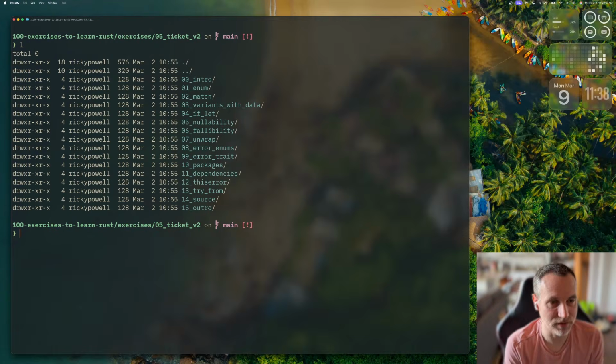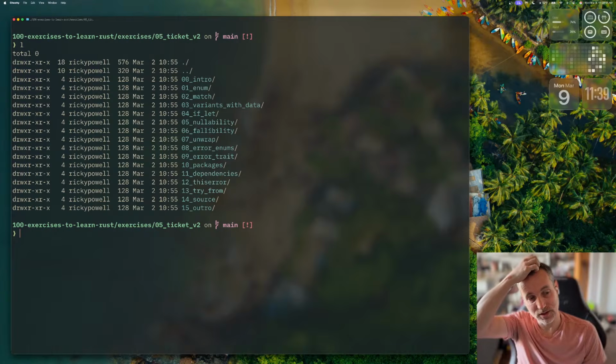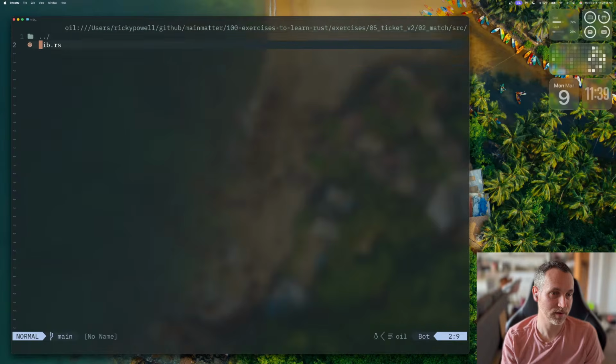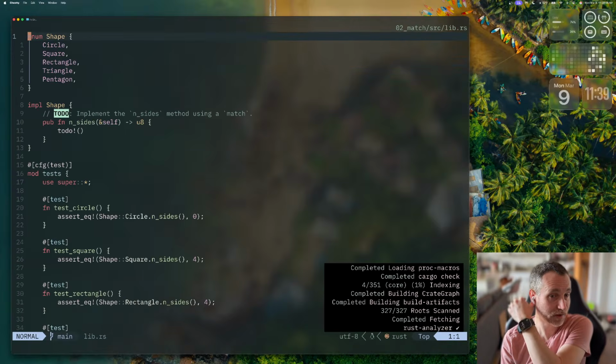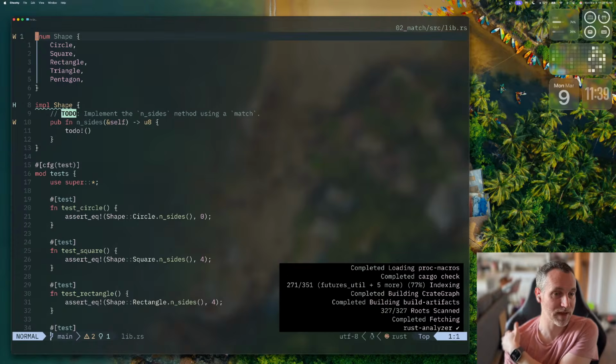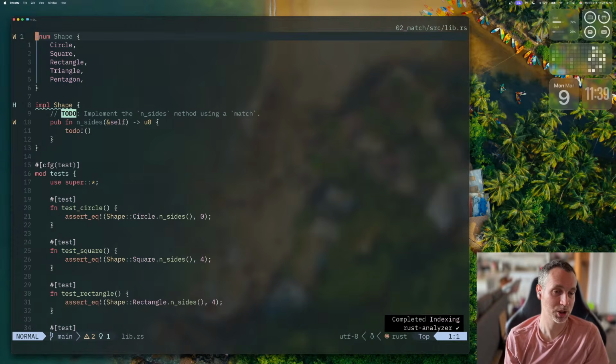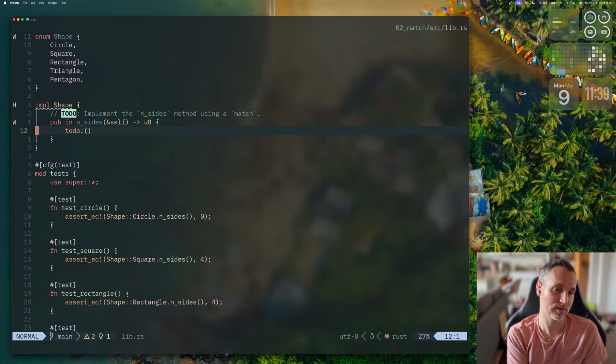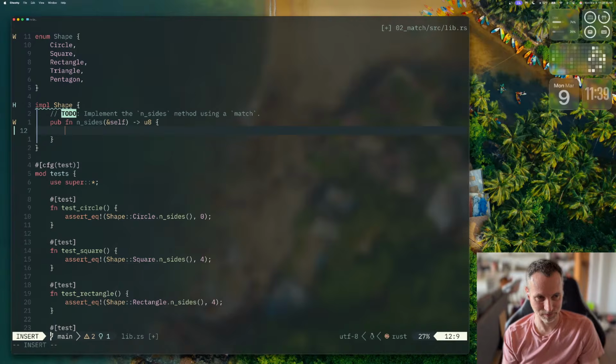Match. I don't know that we'll have enough time for match. Let's just take a look at it. Preview for next time. Yeah, implement the number of sides using match. Oh, okay. So if it's got 0 sides, okay. Let's try this. All right, match.